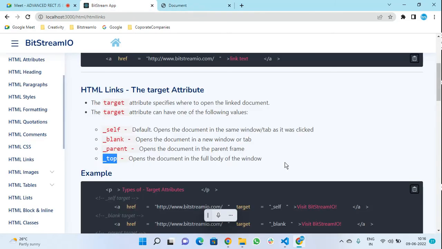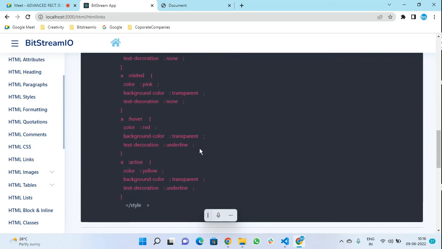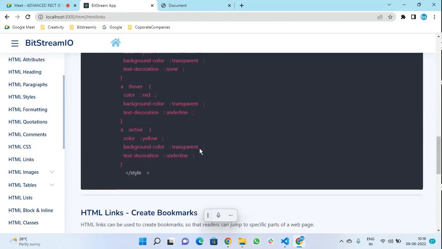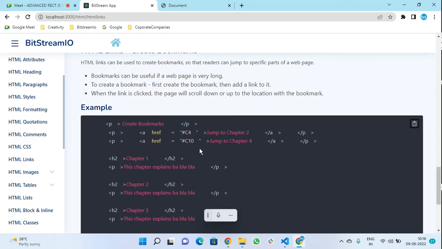So just understand self and blank, that's more than enough. Self means it will open in the same page, and blank means it will go to a new page. So if you know this, then it is easy for you guys to work.